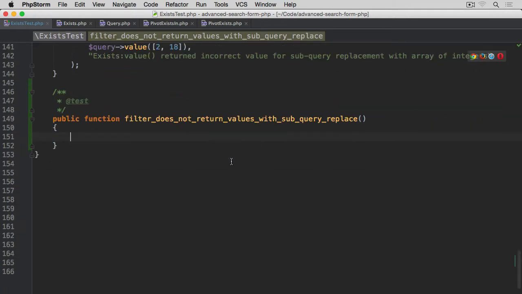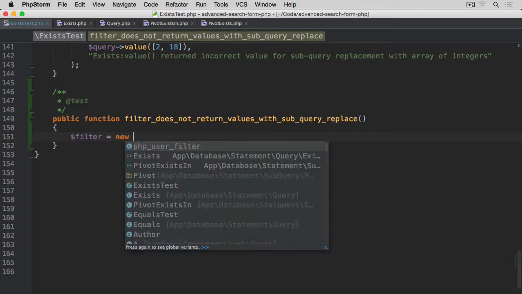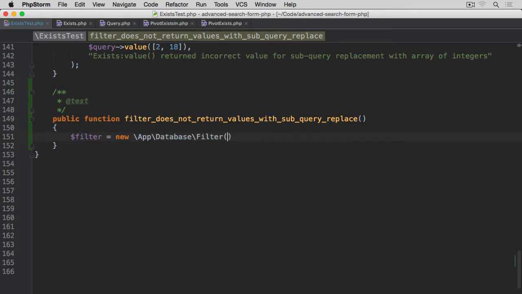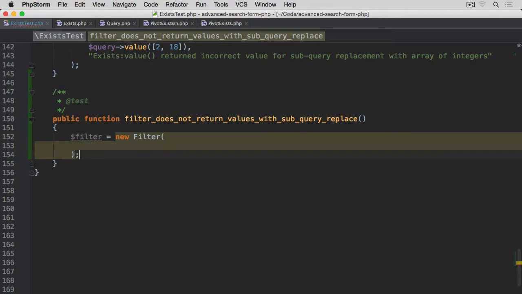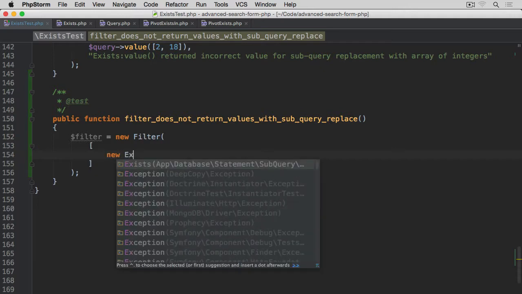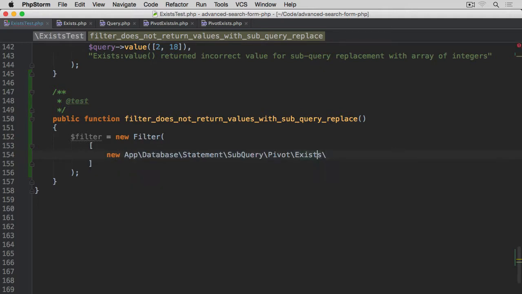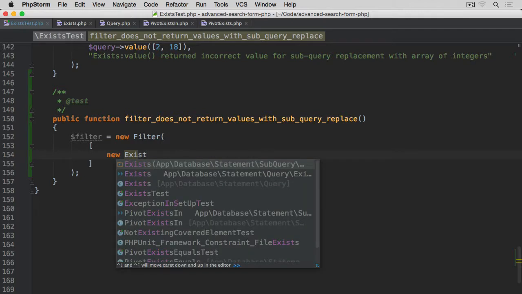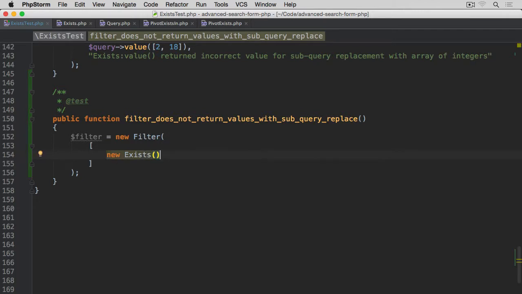and we start with a filter equals new filter, and let's import this class. And for the arguments, we're going to start with the array of queries. We're only going to pass one. New exists, and again, it's not this one, exists. There we go, query exists.